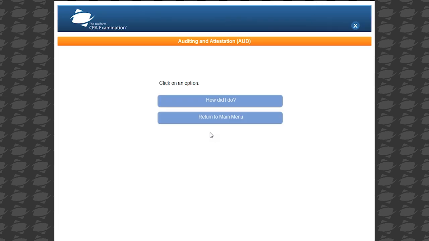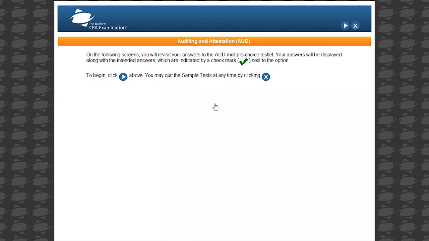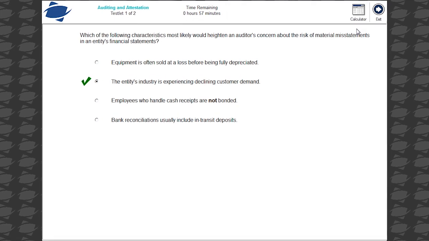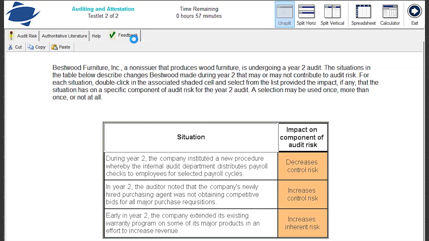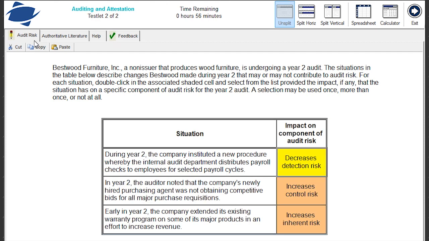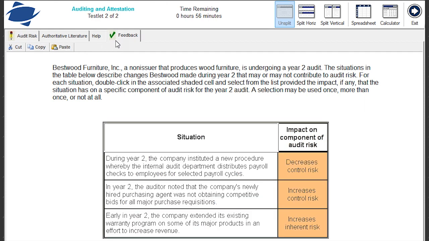Review your performance by clicking on the How Did I Do button. This will take you back through your responses, putting a green check mark next to the correct answer. TBS questions will have a Feedback tab for explanation and to show you the correct response. In this case, a completed table. It's important to review the results, carefully rereading any correct and incorrect answers to best solidify your understanding of the concepts.